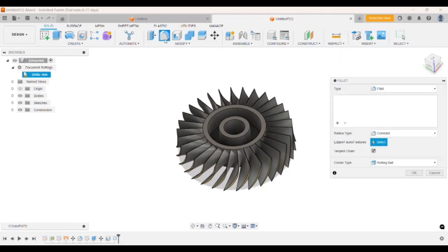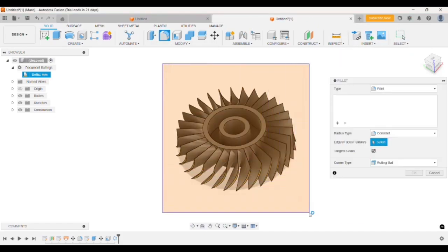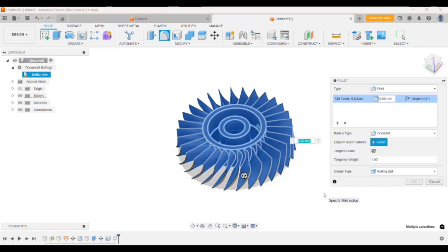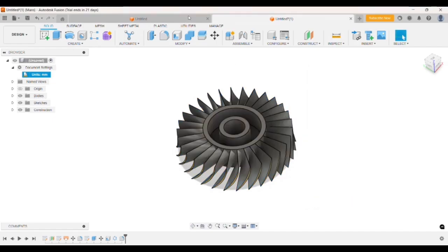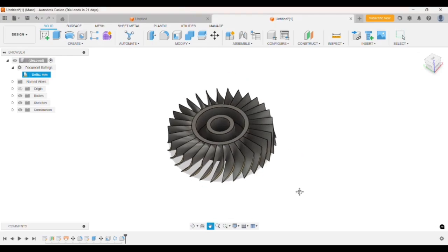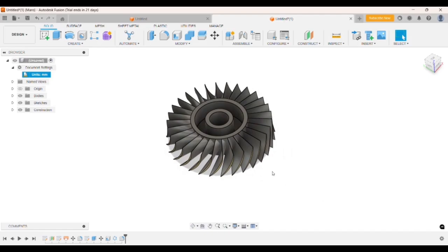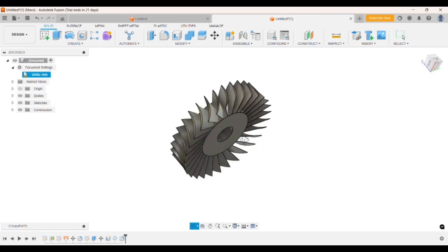Now I'm going to fillet out all the sharp edges. Select everything and fillet it to 0.2 mm. So this is perfect. And there we have our axial turbine designed in Fusion 360.